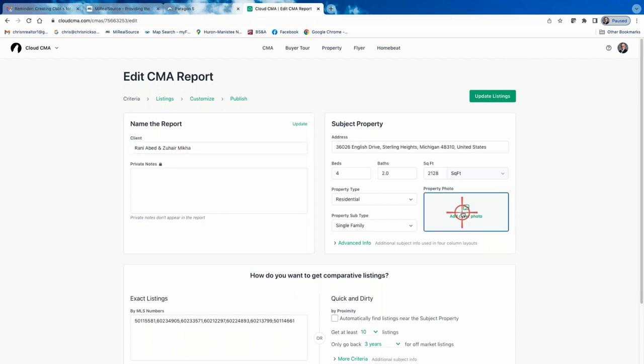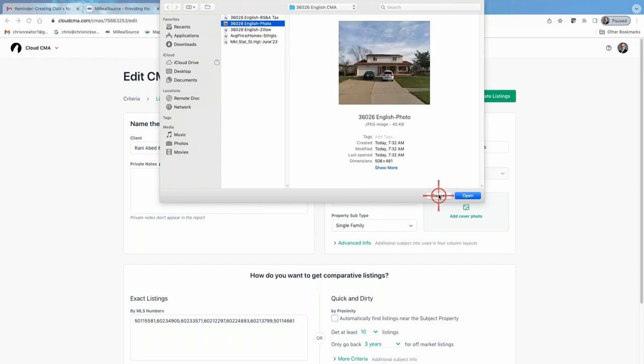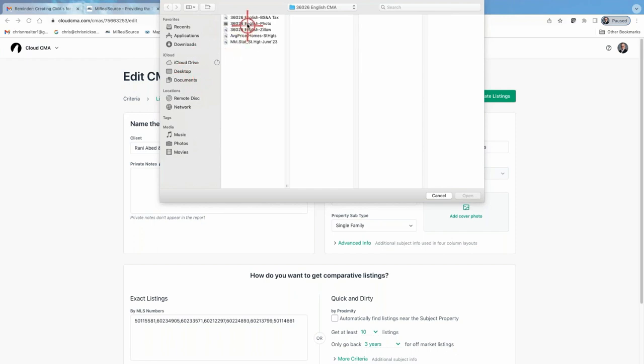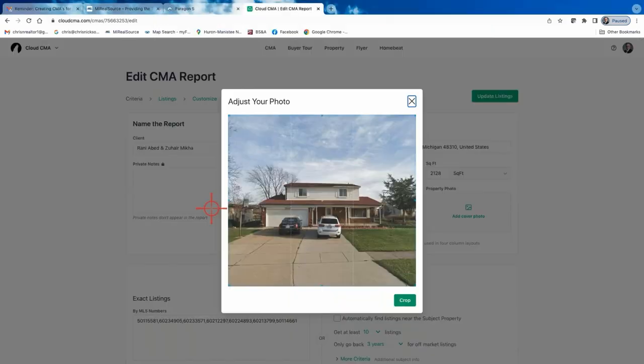Now, I've already taken a photo and saved it so that you don't have to. I did a Zillow search for this property as well, so I used that photo. I didn't realize the BS&A photo was actually a cleaner photo, but I already have this one loaded up, so I'm going to show you how to do it. You just go to add a cover photo, find wherever you happen to have it stored. I already have my file set up and saved, and then you just hit open.